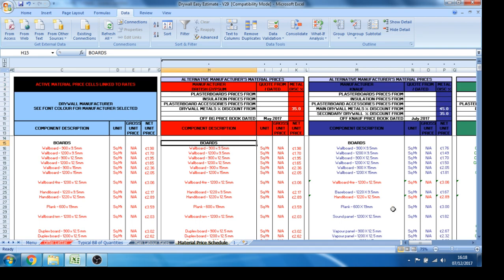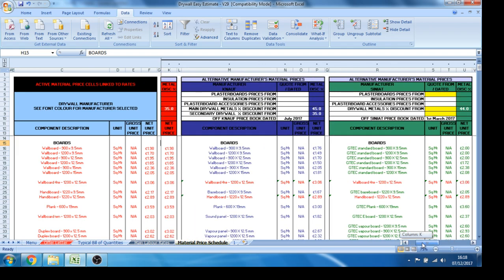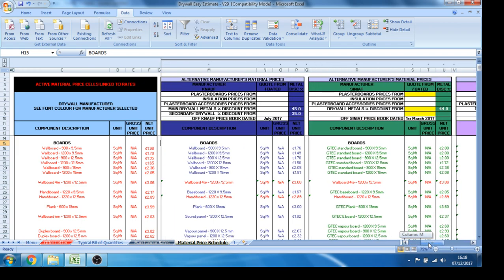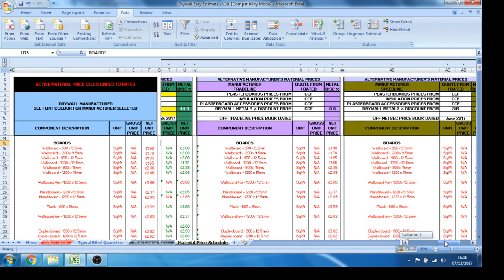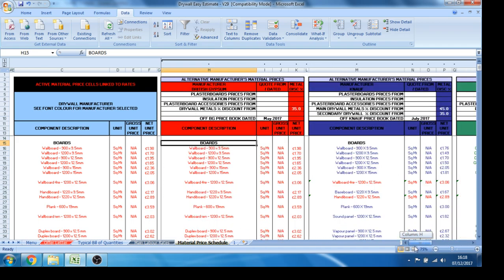The red columns here are British Gypsum. Next to it you've got Knauf, Siniat in green, and we've also even got Tradeline and Speedline non-branded metals. There's a lot of rates here, but they're really easy to keep up to date.